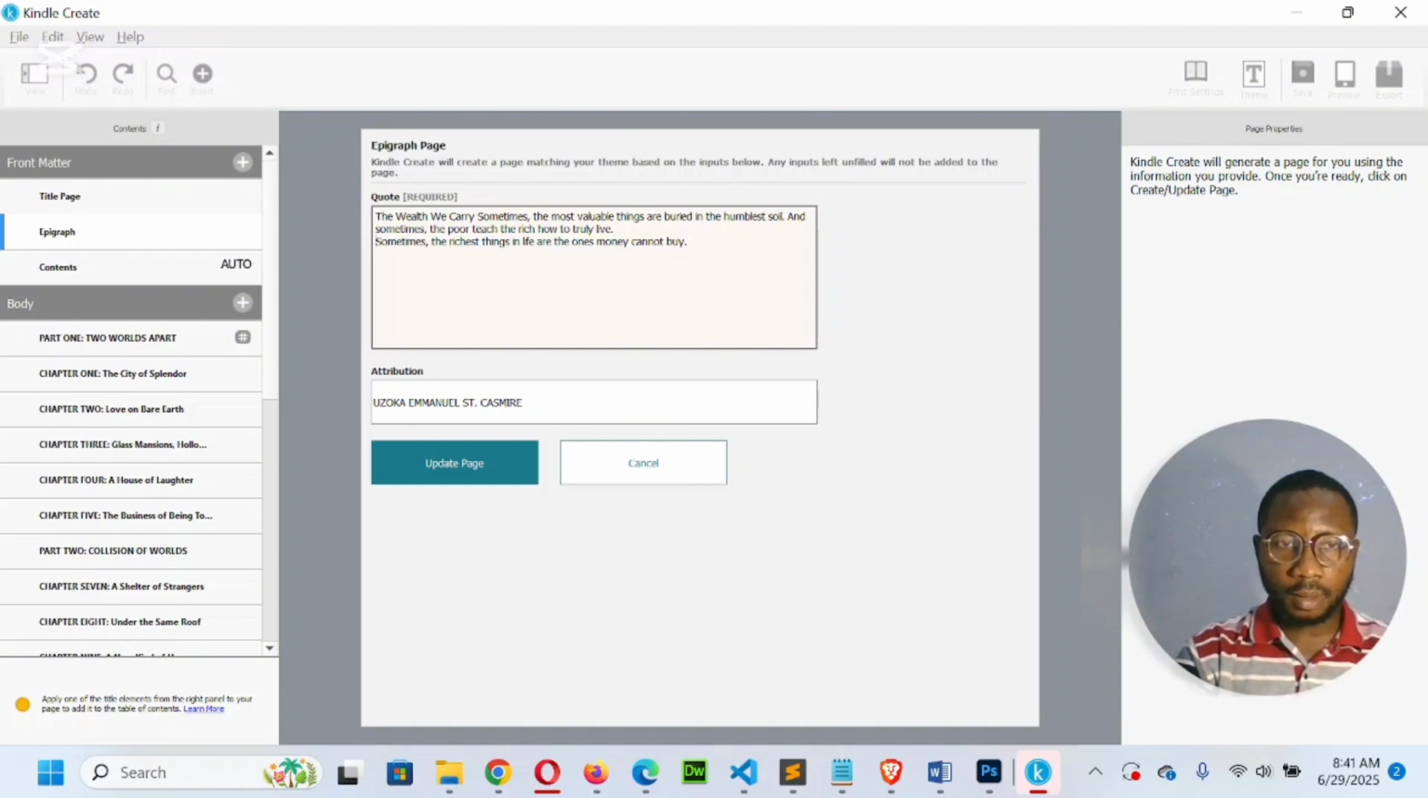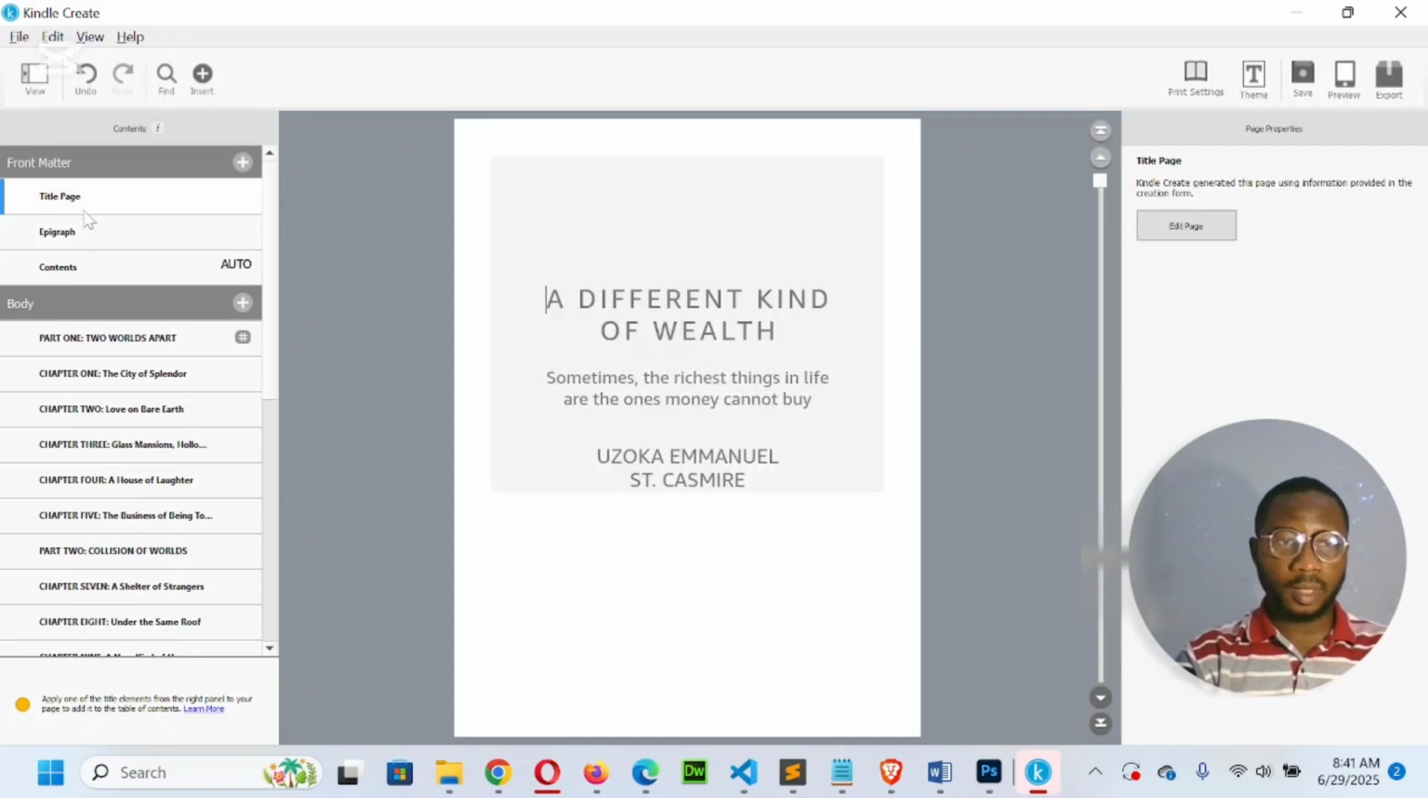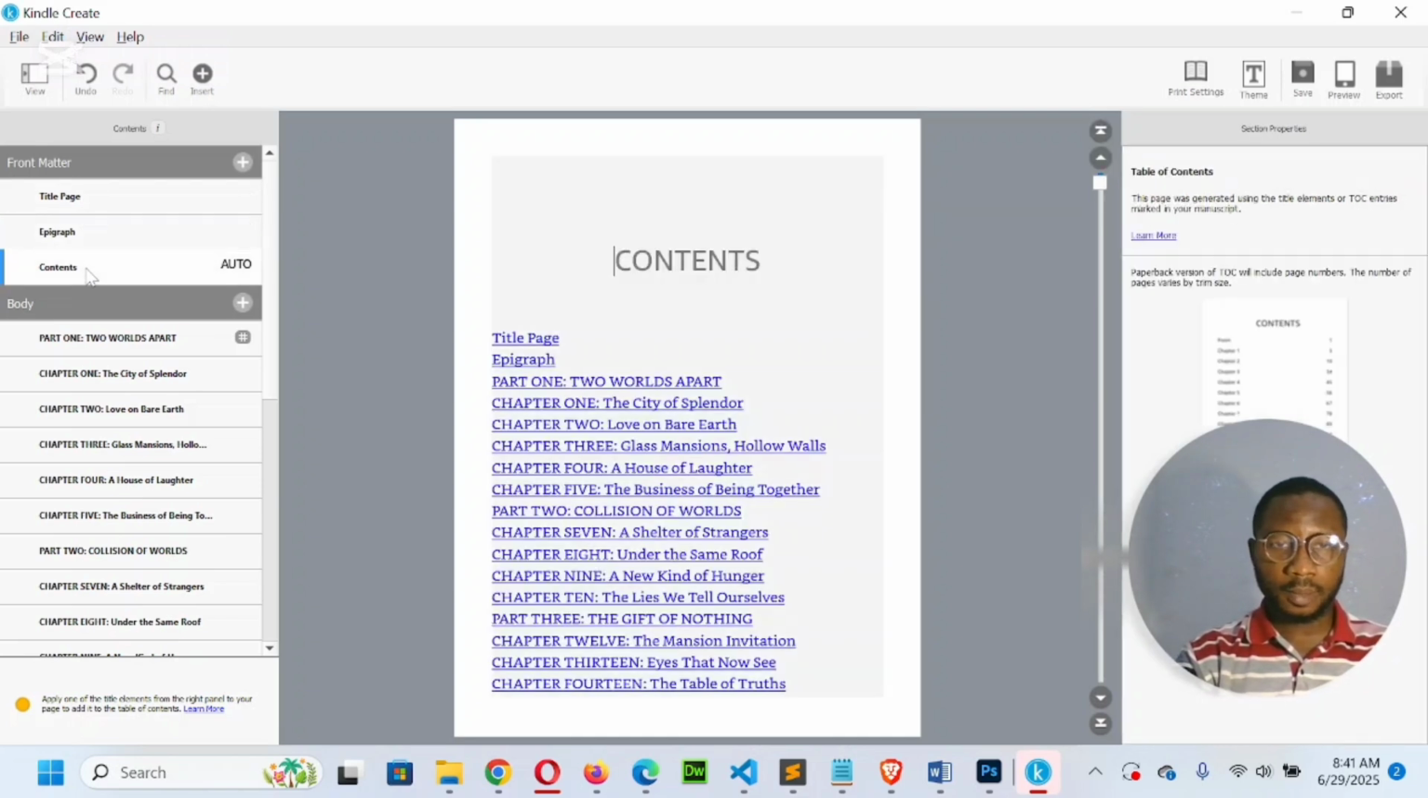Okay, let me make this more interesting. Oh, still in caps, because sometimes the richest things in life are the ones money cannot buy. All right, so let me update this. Wow, this is much better. I like this. So now we have this and that.